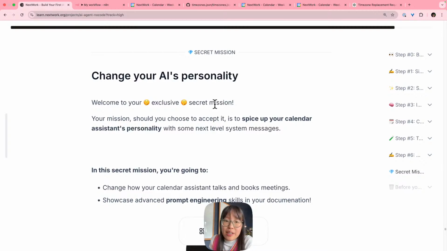Welcome to your exclusive secret mission. Your mission, should you choose to accept it, is to spice up your calendar assistant's personality with some next level system messages. What's happening here? You're going to change how your calendar assistant talks and how it books meetings. How you're going to do this is by using some prompt engineering skills to change out these system messages you sent to your AI agent.